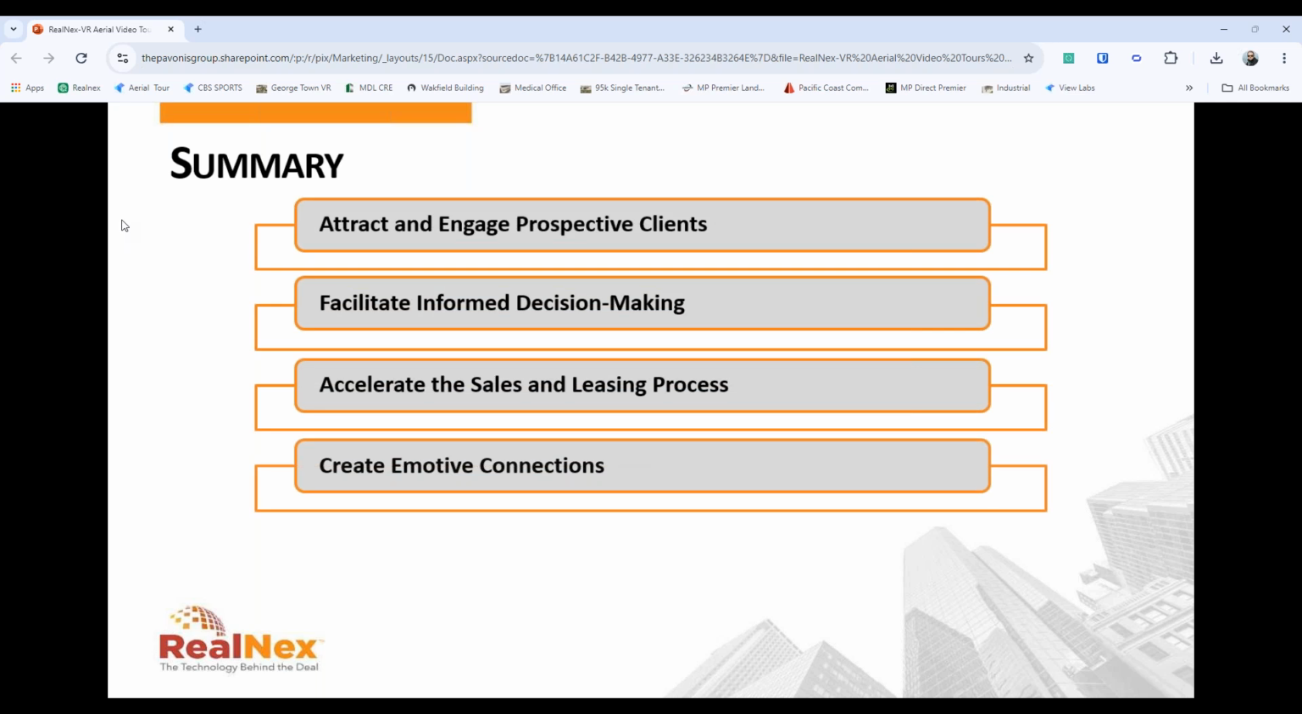And so these are the things that we are trying to solve for. How do we attract and engage clients? How do we allow for proper decision making? How do we accelerate the sale and leasing process and create connections? And then how do we win more business from this, whether it's the buildings next door or additional deals? That's always what matters at the end of the day.